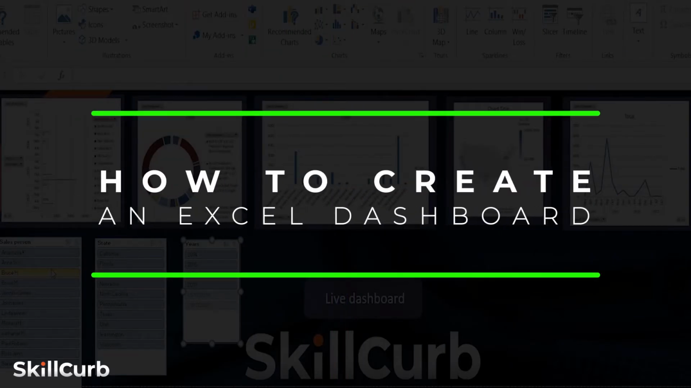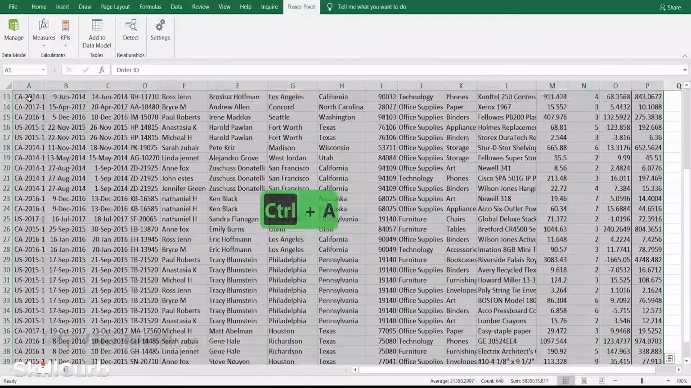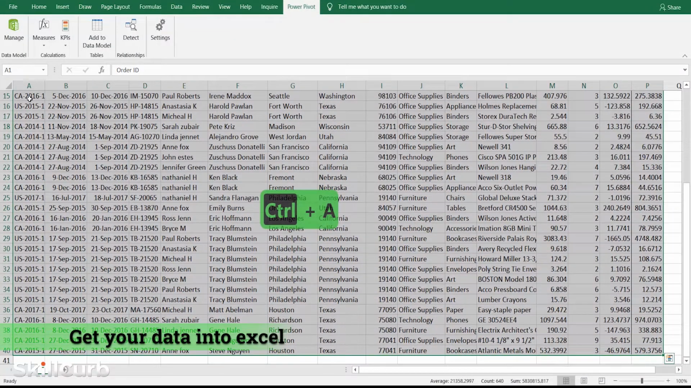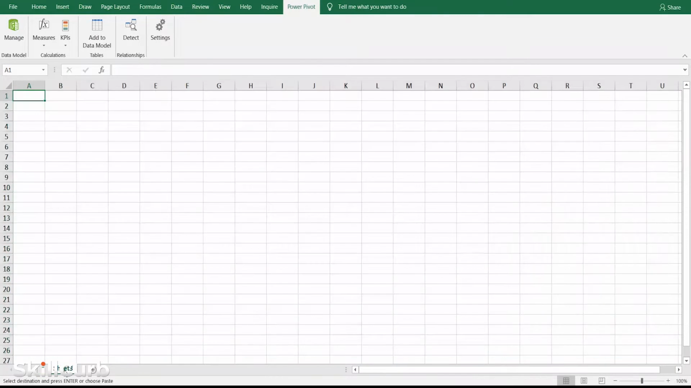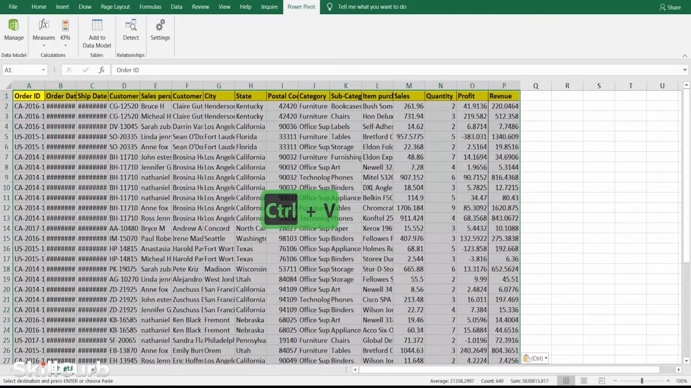How to create an Excel dashboard. Get your data into Excel. For you to be able to create your dashboard in Excel, you have to import your data first. You can either copy and paste the data directly or use an external app to pass the data in real time. Then, set up an Excel table with the raw data on another tab.